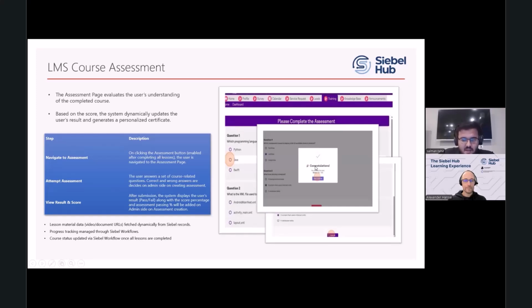Then after submitting, he will see the result. If he has failed, he has the option to retake the test. And if he has passed, the score will be visible here. A congratulations message will be visible here, and the user will see his certificate. I have managed this using Siebel workflows for marking the status of the course completion on this submit button.